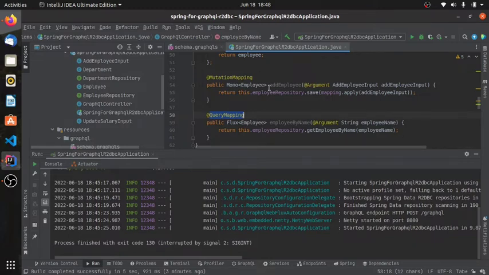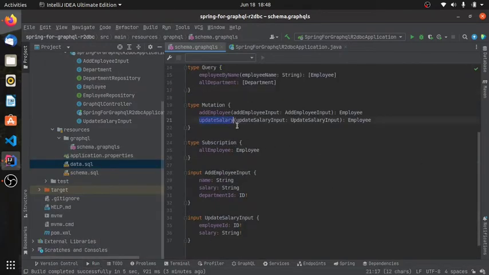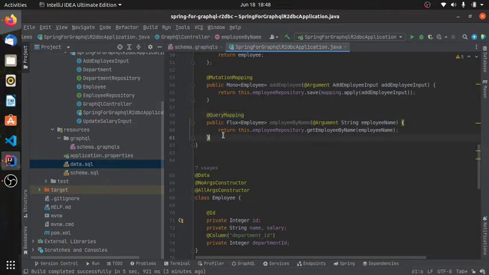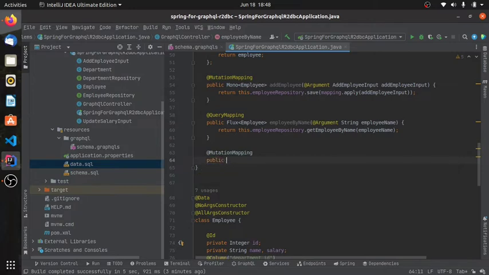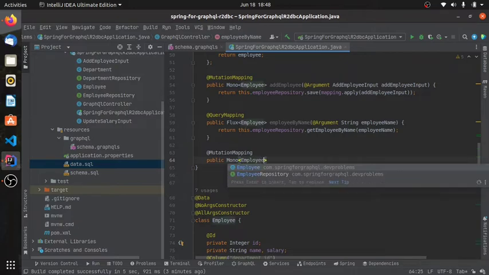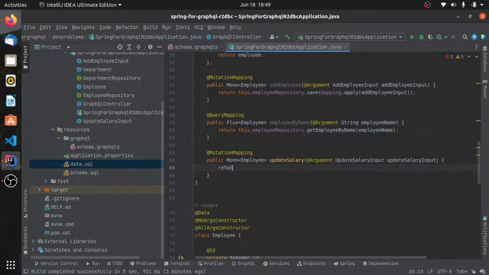Now let's write it for the update salary. If the user wants to update the salary, then how we can do it on the server side is this will be a mutation mapping. It will return a Mono of Employee, update salary. As an argument, we will pass the update salary input object, and then here we'll write the logic for updating the salary of the user.